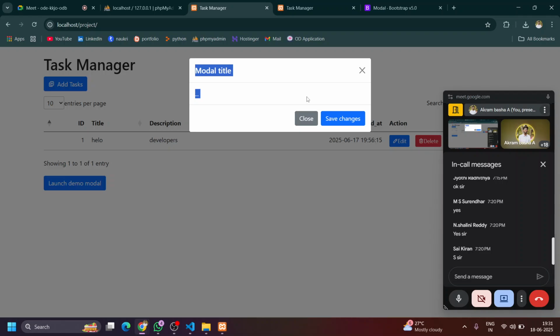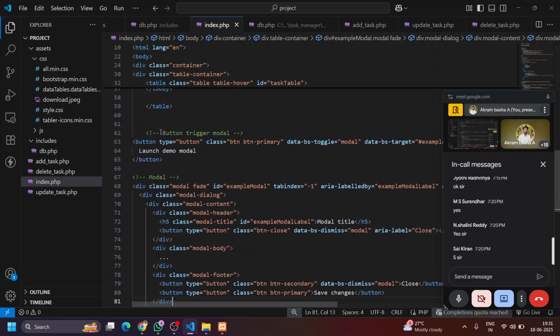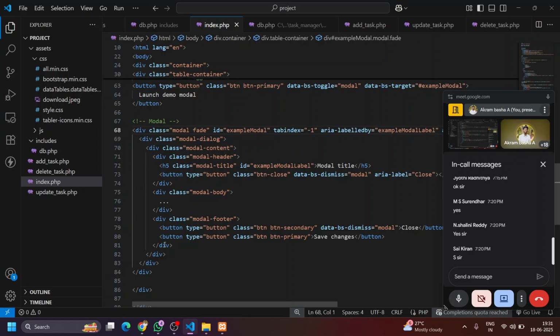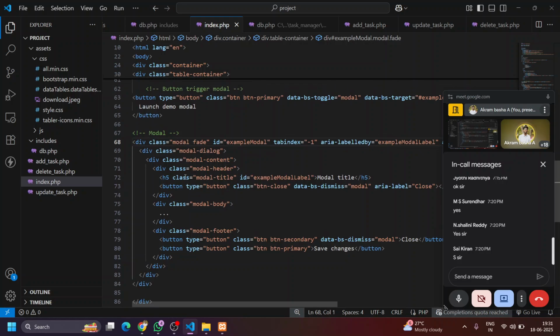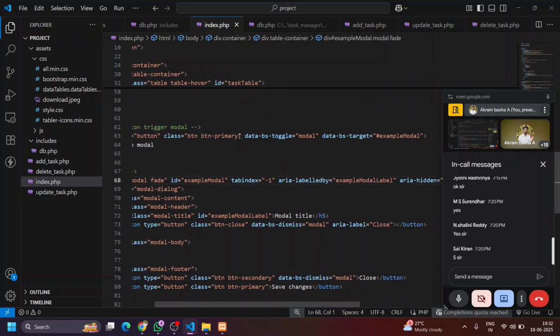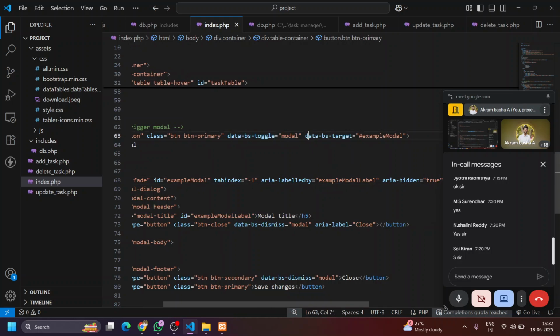I will explain how this modal works. Actually, you can see I have a button. This is the button which is showing over here. When I click this particular button, it will pop up the modal. It will call this particular modal and then show you the particular UI. Here you can see, you just have to mention data-bs-toggle modal and then data-bs-target.